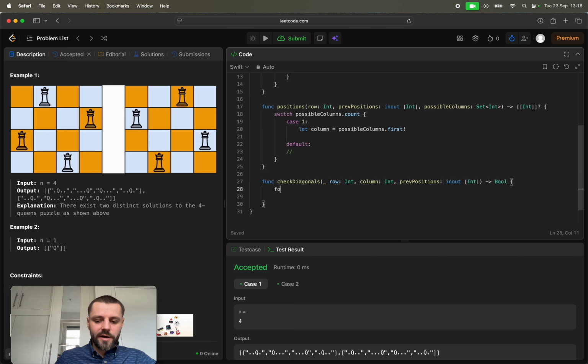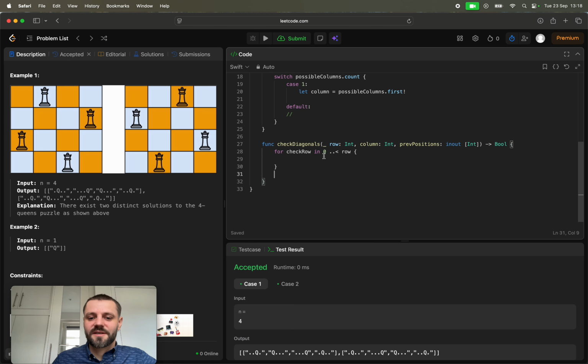So we are going to check all the rows from 0 to our row, and if everything is okay, we are going to return true from this method. Here we would check the value of the column at this particular row. So this is where we put our queen at some previous step.